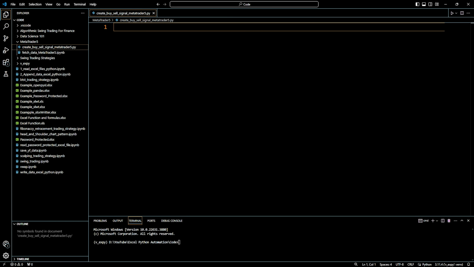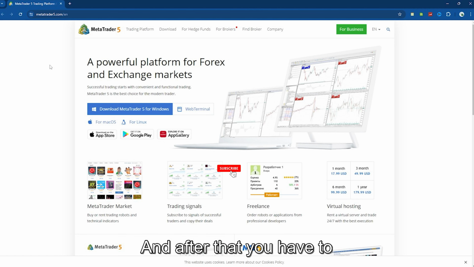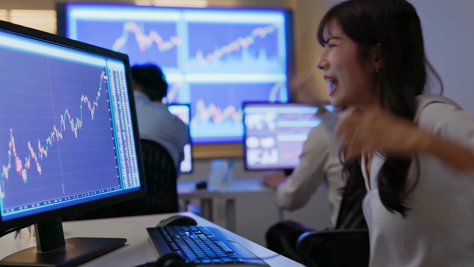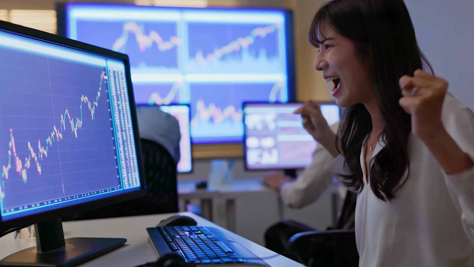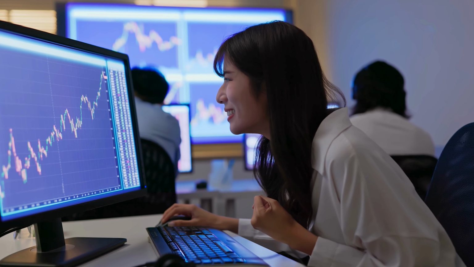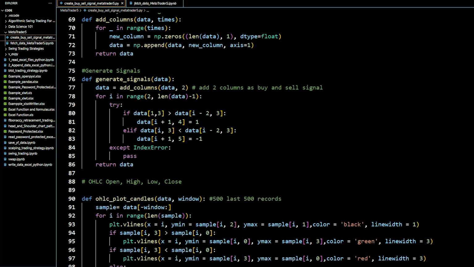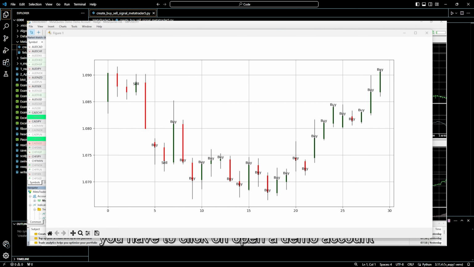So in the previous video we discussed how to download and install MetaTrader5 on a Windows system, and then we went through how to create a free demo account. Then we also went through the Python script to download the forex data with the help of the MetaTrader5 Python library. And now in this video we'll go one step further and complete our code by creating a buy and sell signal, and also we will create the chart for visualization purposes.